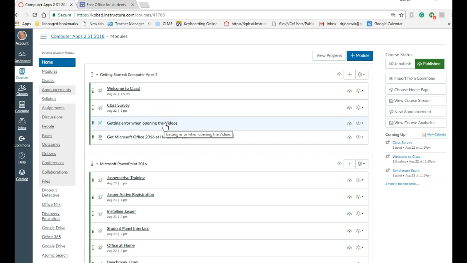Now you will be using Microsoft Office 2016 for this course. So this is how you can install it at home for free so that you can work on your computer at home using the current version of Office. Connection students, you may need to take your computer into the Connections office to get it updated so you have the most current version of Microsoft Office.